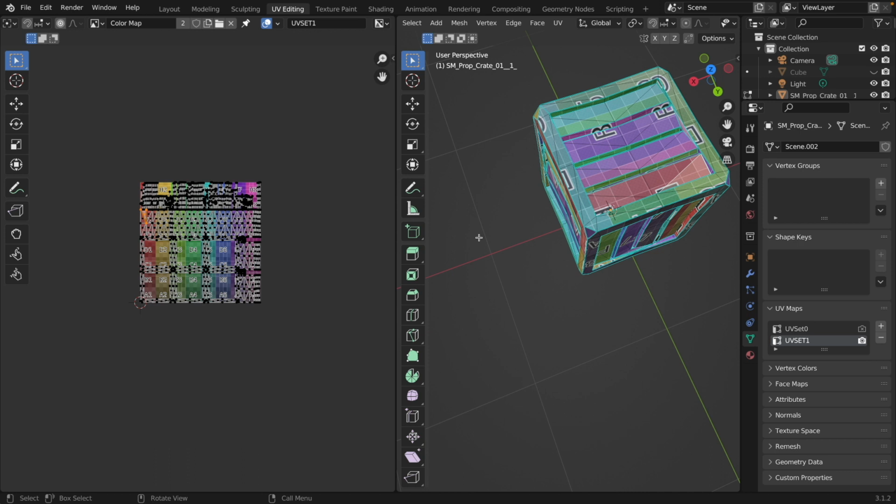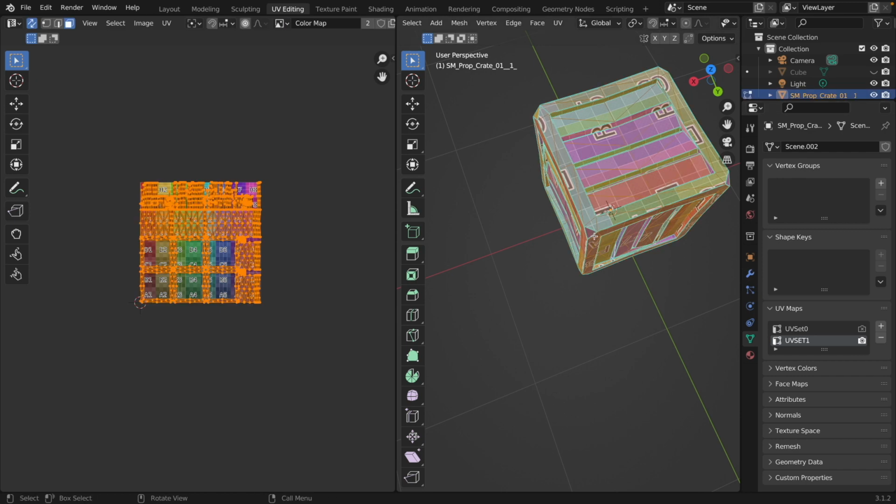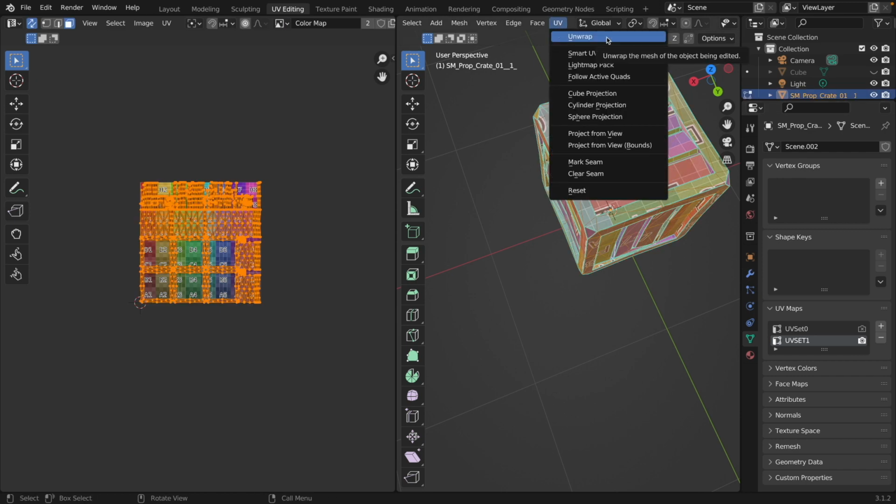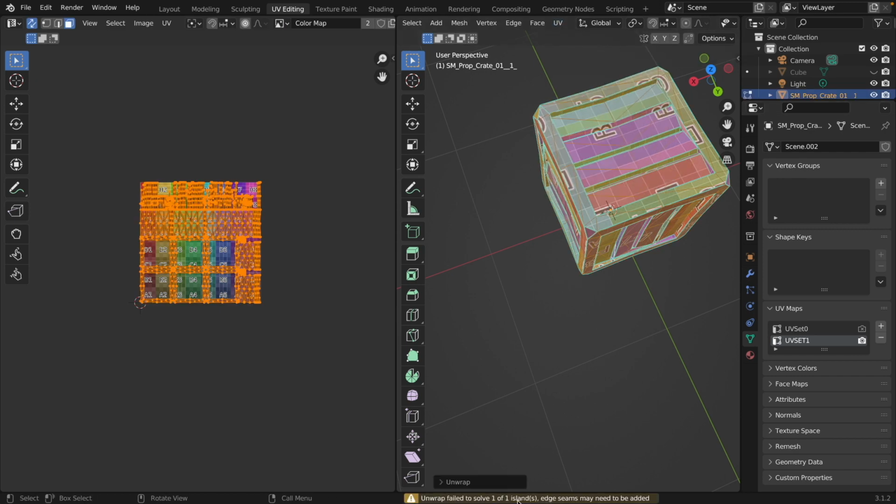So we have to switch to a manual mode. For the manual unwrap, you can go to UV, then select Unwrap. But then you get an error message, unwrap failed. The problem is Blender doesn't know where to cut open our object to flatten out the faces and put them onto the UV map. We have to add so-called seams where we tell Blender to cut open the object.